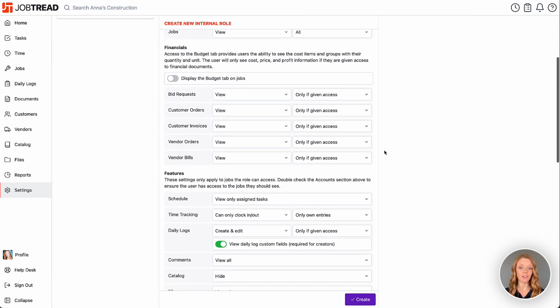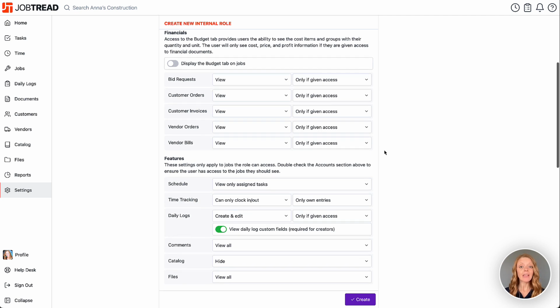Now on to the Financials section. Remember, any of the financial permissions that you choose here will be limited to the accounts this role can access. So if you only allow this role to view jobs that they're given direct access to, then they will not be able to view financials for any other jobs, even if you choose the All option below.